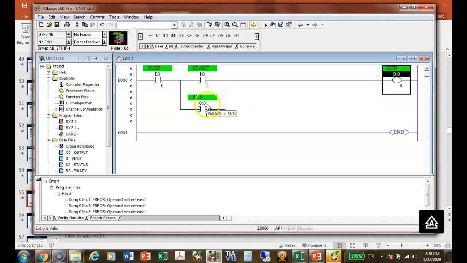Yeah, so this contact is being controlled by this coil right here. So when this guy here is energized, this contact right here will close. Now this is an examine if closed. We'll show y'all how you can edit that too, and show you how you can edit instructions. It's really cool. This is an examine if closed. This is an examine if open. This is a normally open contact controlled by this coil right here. Everybody understand that?